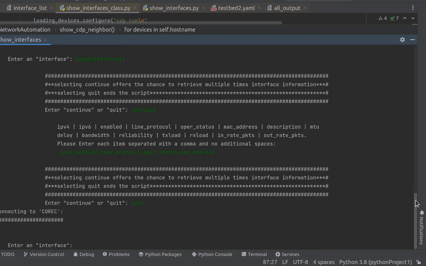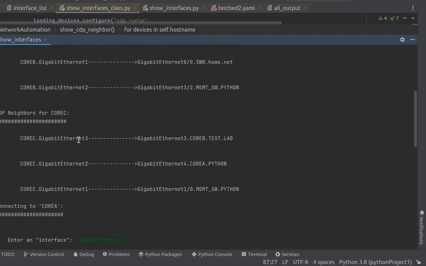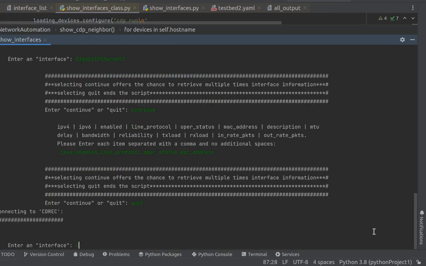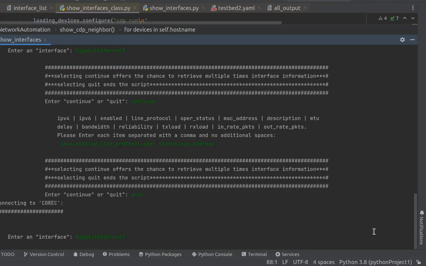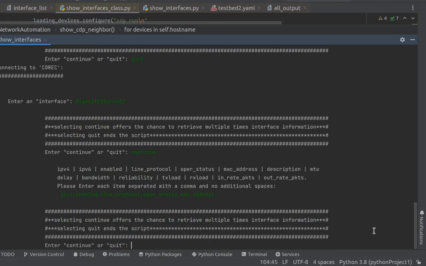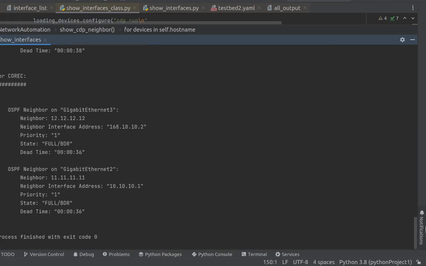On core C, which interface are we interested in? So we see that core C is connected to B on 3, but let's say I want to see 2, which connects to 4 on A. So I want to see 2, right? So in this case, I'll enter 2. Okay, we'll continue, and then we'll want to see the same information, and we'll quit. Now the next one was the OSPF neighborship.